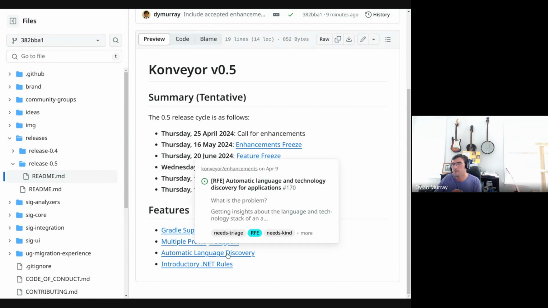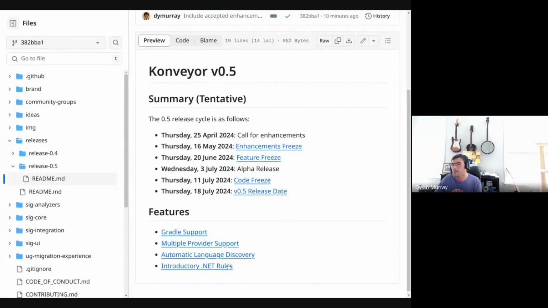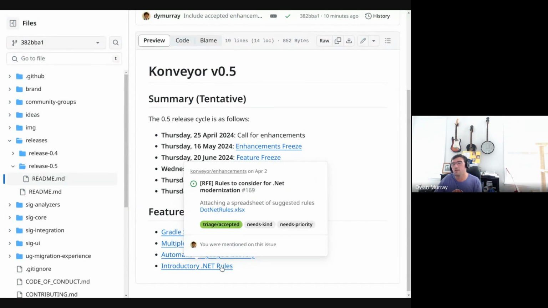We also have automatic language discovery. That's, again, a lot of conversation, stuff's in flight. Let's just get an enhancement up, define it, make sure we're all on board with the plan, move forward with it. And then what's our plan for introductory .NET rules, right? So I know we're doing a lot of exploration here. I don't know that an enhancement is maybe the right place for this, but some document that explains kind of what we're looking to do to see the rule sets for .NET, I would say we need that by May 16th as well.